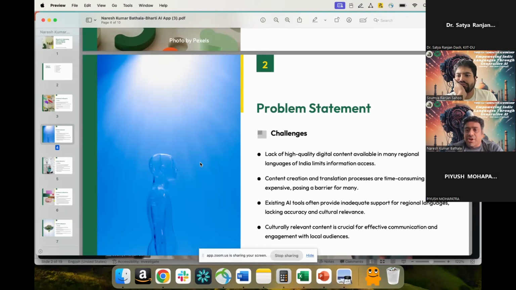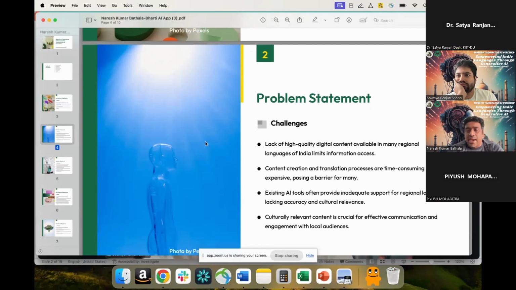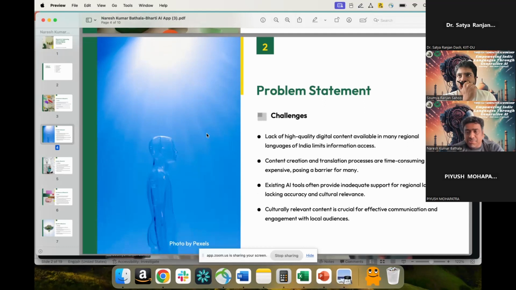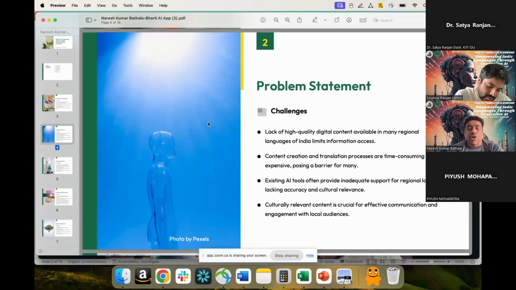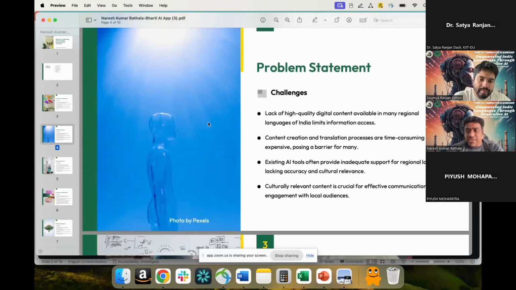The solution we thought about is that Bharati AI fills the gap by offering a comprehensive platform that supports content creation, translation, and localization in all major Indian languages, leveraging cutting-edge generative AI and LLM technologies underneath. Bharati AI ensures that the content is not only accurate and contextually relevant, but also culturally nuanced, right?